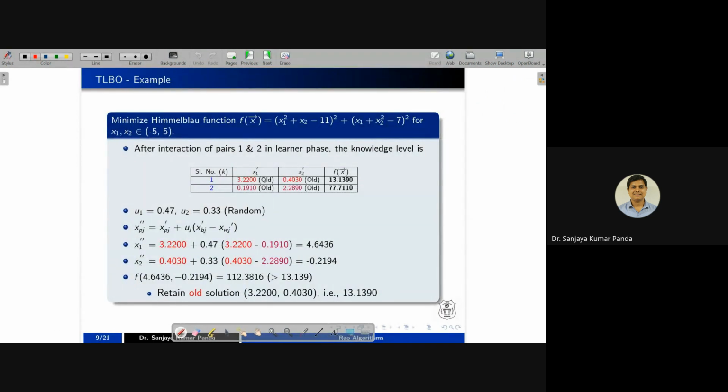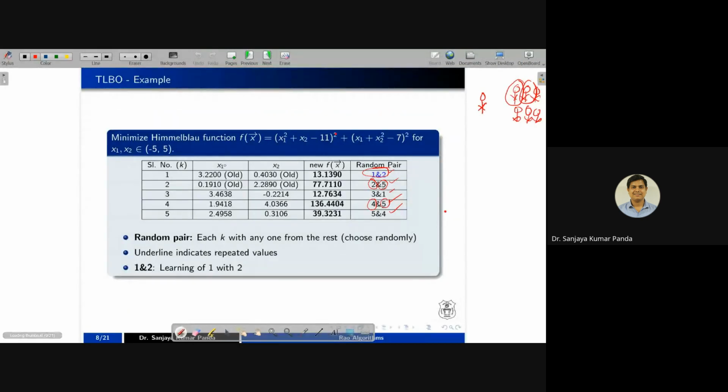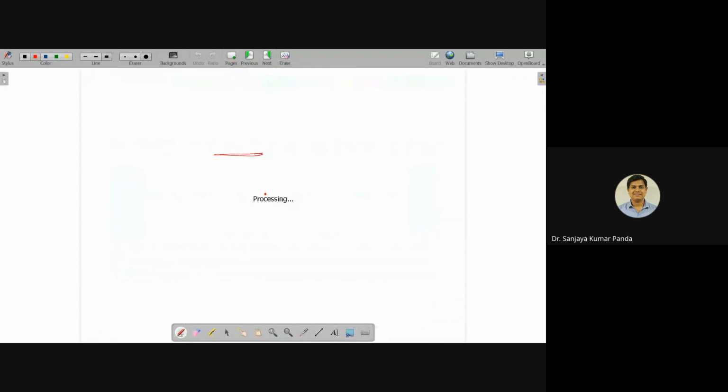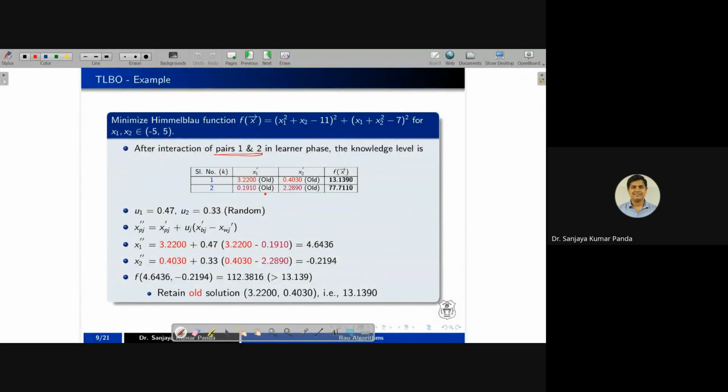This is the x1 value of 1 and x2 value of 1, and this is also the x1 x2 value of student number 2, because the interaction happens between 1 and 2. So their corresponding values, which I have written here, I have copied to here, including the f of x value. Now, when 1 is interacting with 2, assume that in a particular class 2 students are interacting.